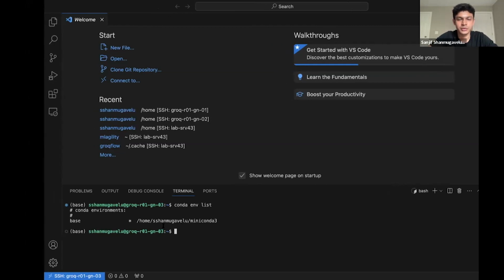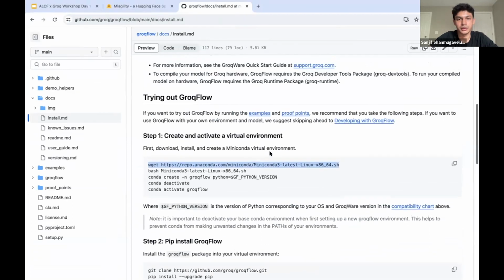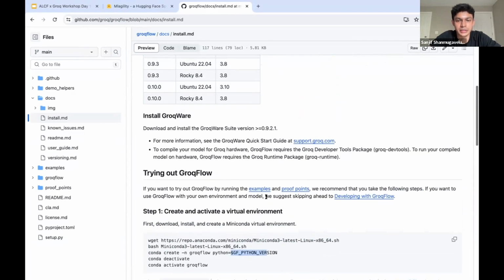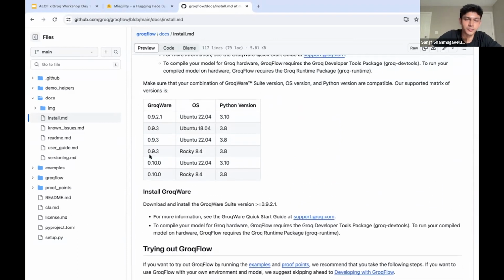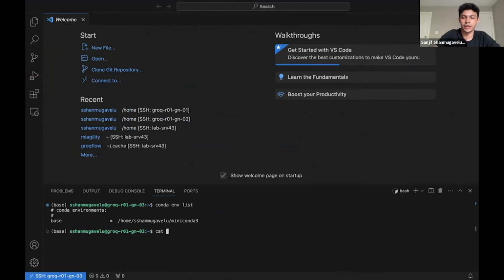What we want to do is install an environment for GroqFlow. So let's go back into our documentation and look at the install instructions. Over here, we want to create an environment called GroqFlow, which specifies the Python version, and this is a variable right now. To understand what kind of Python version you need to use, there's this matrix over here, which depends on your OS, the version of the GroqOS suite you have, and also, well, that's kind of what you want to figure out. So let's do that with our system. What kind of OS do we have?